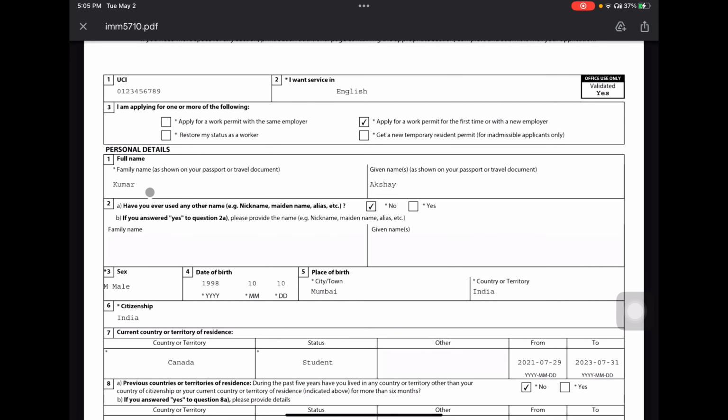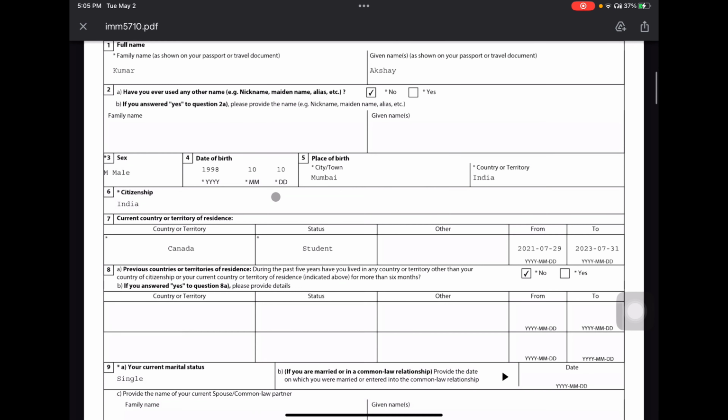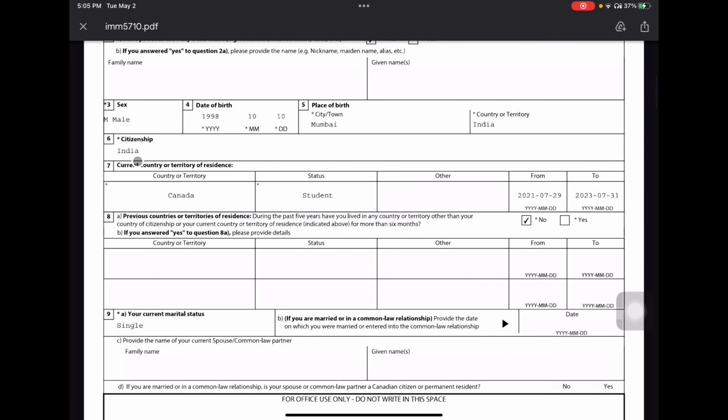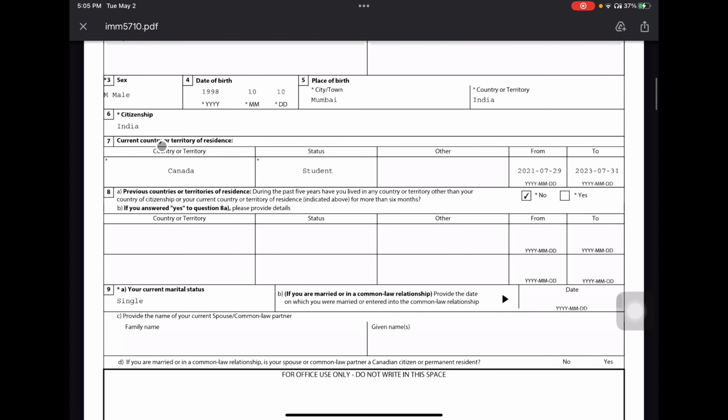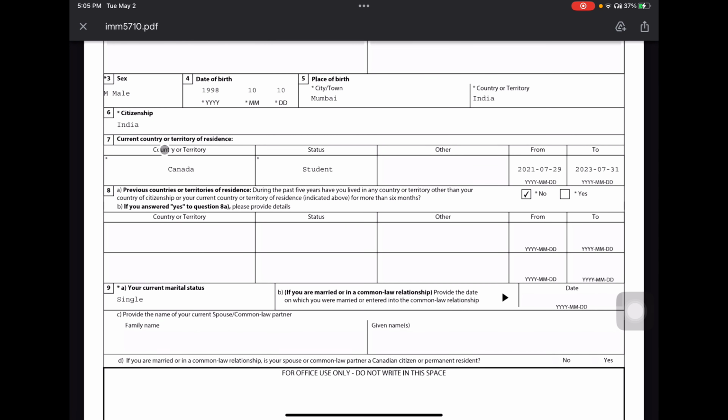Okay, your last name, as in your surname, your family name, and your given name. Have you ever used any other names? So if you have, then tick yes, and if not, then no. Your gender, date of birth, place of birth, country, citizenship. Current country. So currently you are residing in Canada, so it will be Canada, and status would be student.